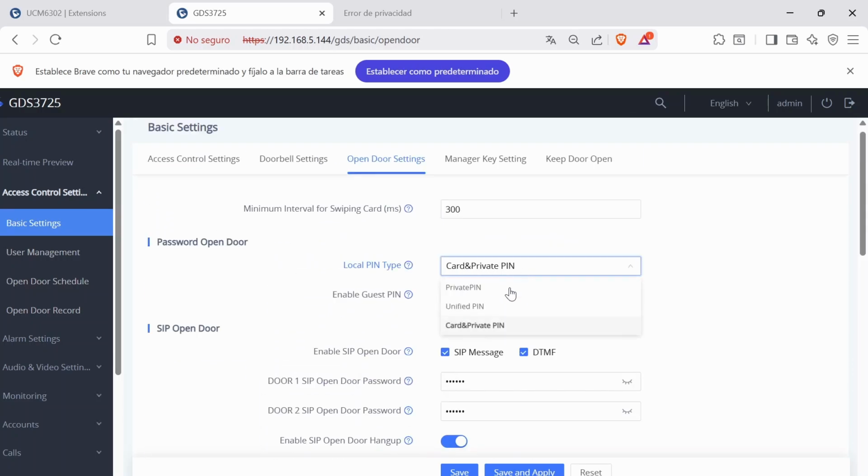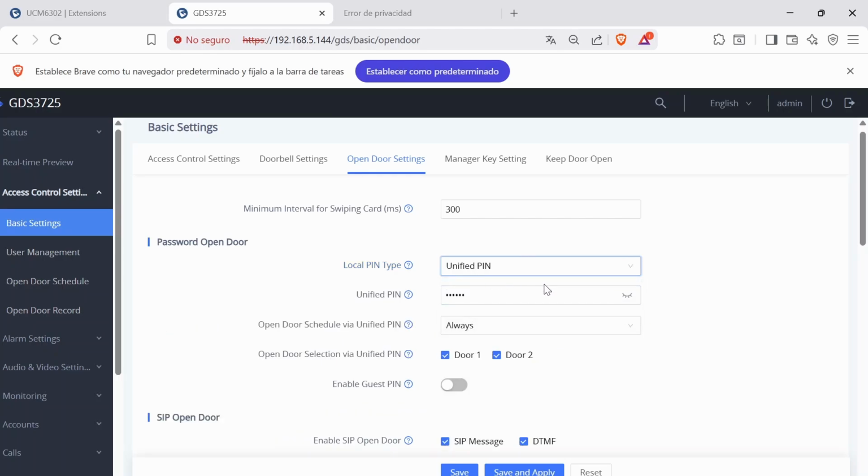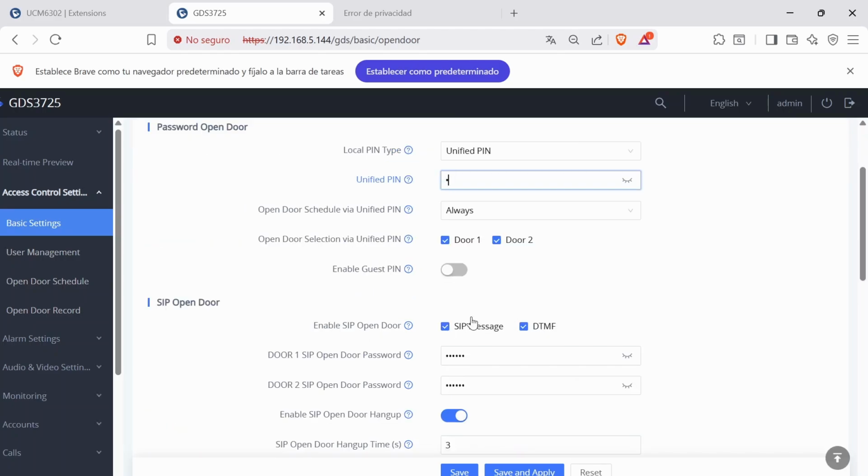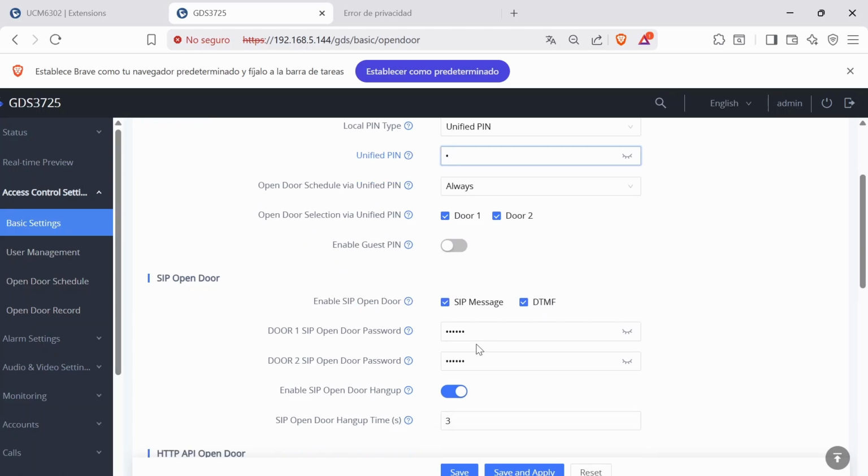For this setup, we'll define it as a unified PIN, enter the code 9 here, then select the relay options that can be activated with the 9. Currently, we have a door lock connected to relay 1. Next, enable the SIP message and DTMF options, since the code sent to open the door is a dual-tone multi-frequency DTMF tone, and in this field, we enter the password to use for opening door 1 or door 2.